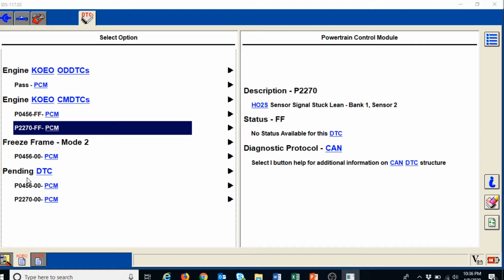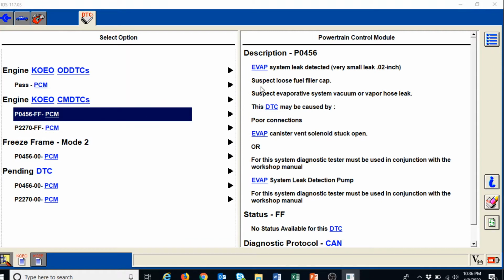So again, a pending code means it's seen the fault once. When it transfers up here to the continuous memory, which again this is continuous memory, then that means it's seen the problem at least twice. So the fault that I got the other day was just this one that says Evap very small leak detected. Suspect fuel filler cap. Gives you some different possible causes here.